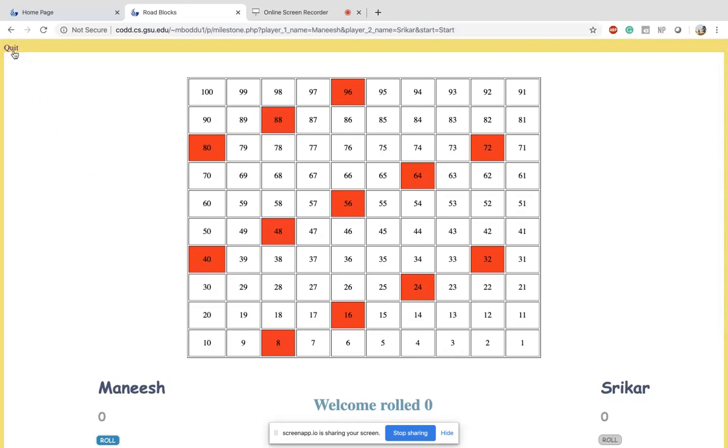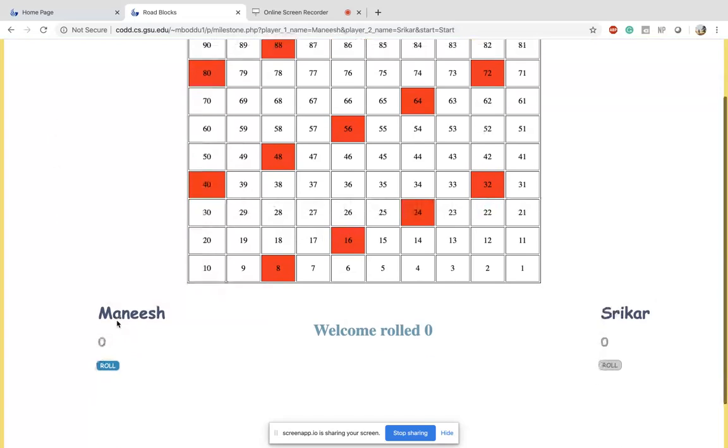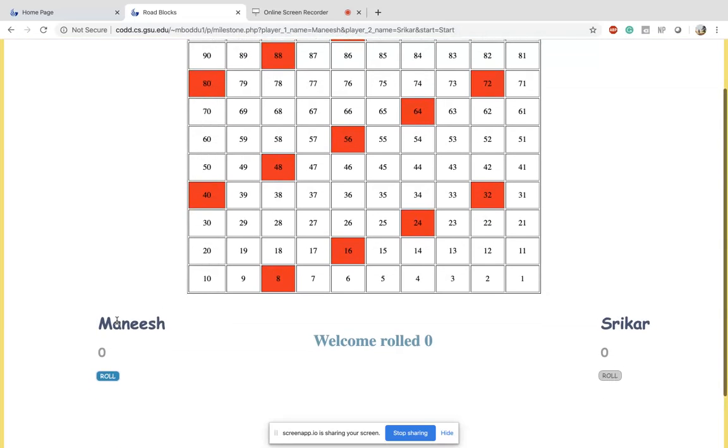And here we have quit functionality. On click of quit, the game goes to the home page. We wanted to show the details of players in two different divs. The first div shows the details of player 1, and the second div shows the details of player 2. The player name, the score, and the roll functionality. On click of roll, a random value from 1 to 6 will be generated, which is similar to our dice.